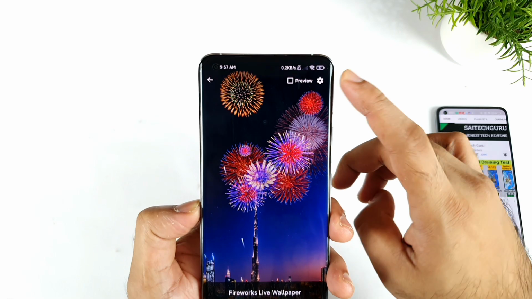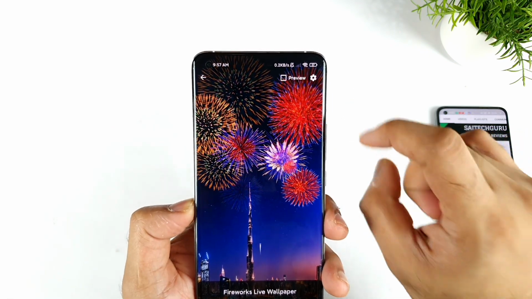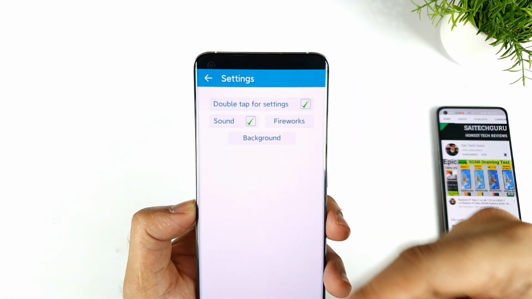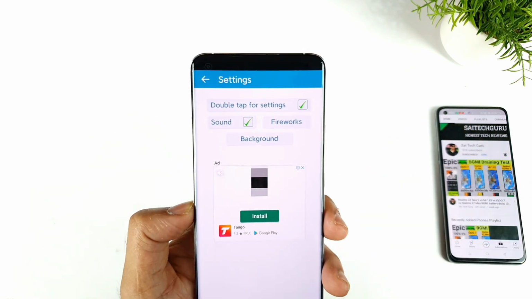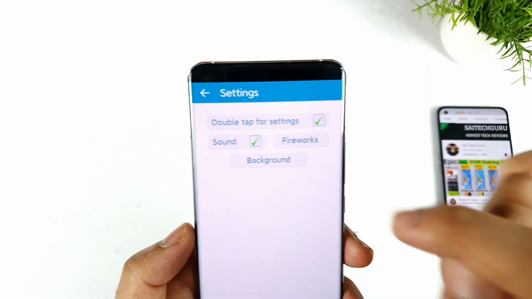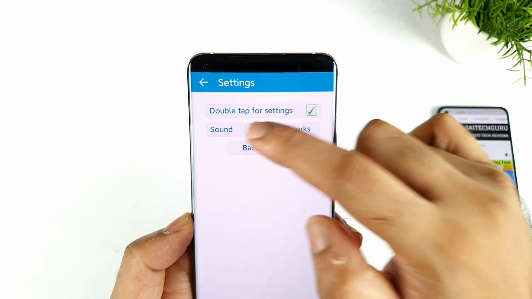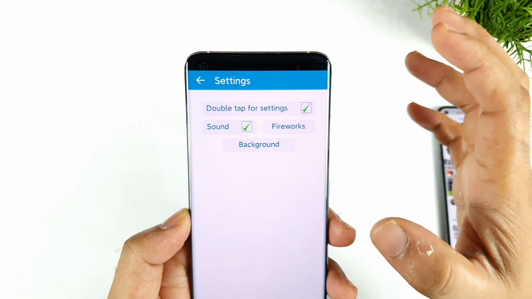Before clicking on set wallpaper, always try to check if there are any settings available in any live wallpaper. The main reason is that if you click on the settings, you can explore a lot of other various features here. For example, you can enable the sound. If you want, you can enable the sound, which I do like when I enable the sound.